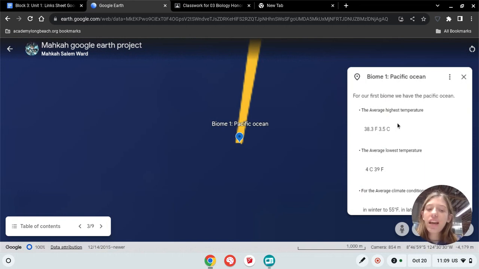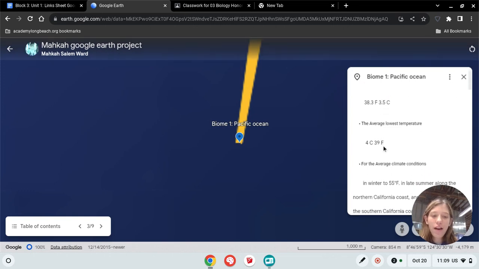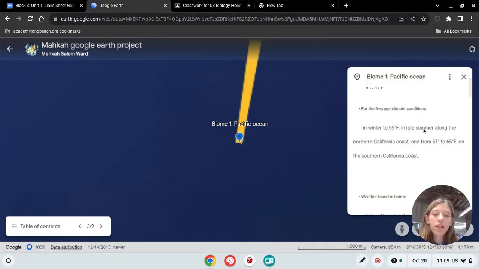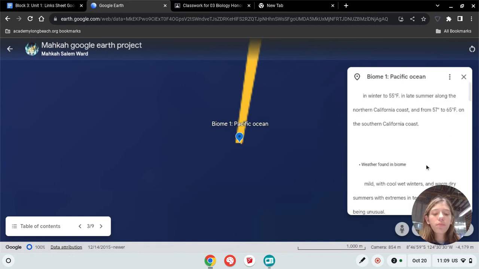The average highest temperature is 38.3 F, 3.5 C. The average lowest temperature is 4 C, 39 F. For the average climate conditions, in winter to 55 F in the late summers along the northern California coast, and it's from 57 degrees to 65 F on the southern California coast.